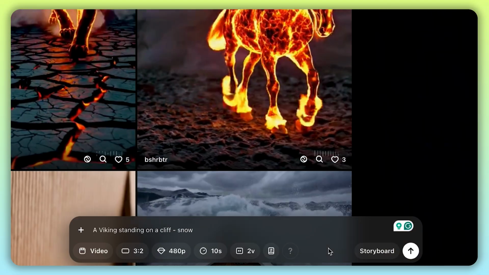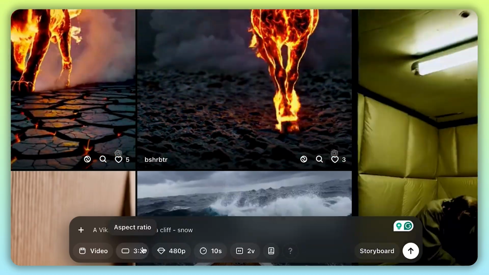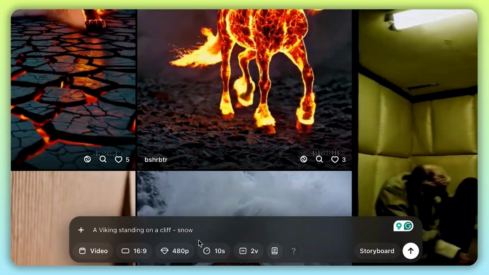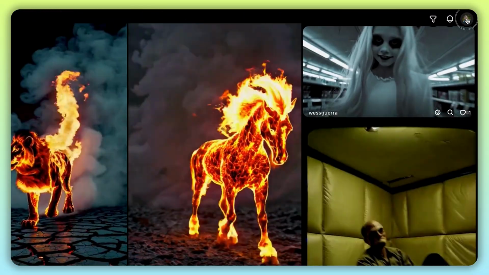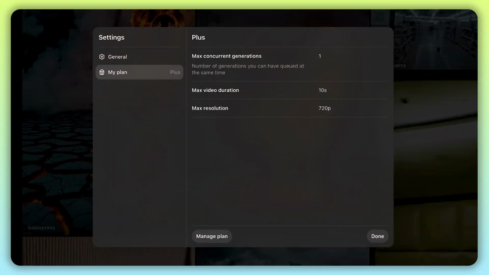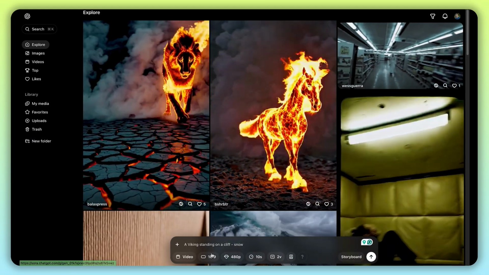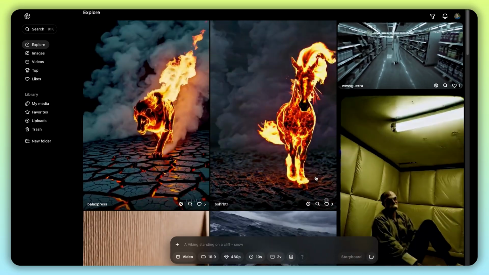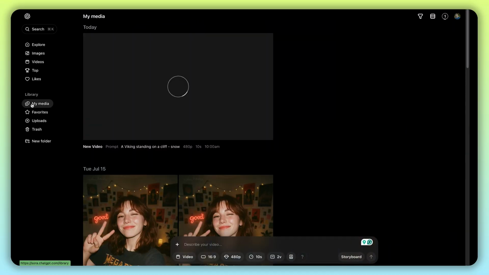Now on to credits and generation process. Each time you change a setting will change how many credits it's gonna cost you. If you wanna see how many credits you have, you go to the top right corner, and at the top right corner, you will see the credits that you have remaining. Well, let's go ahead and generate. Once you are happy with your settings, you can click enter and you can add your clip to the queue. You can also view its rendering progress by going to all videos.